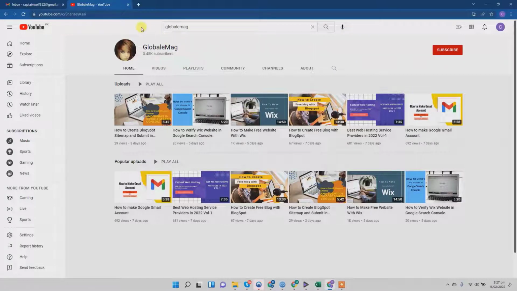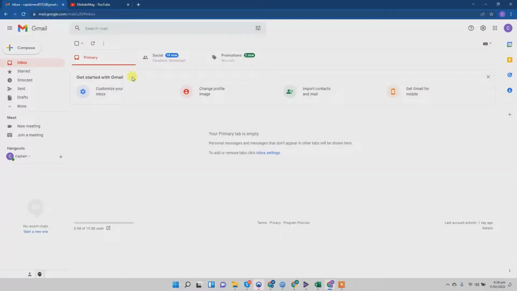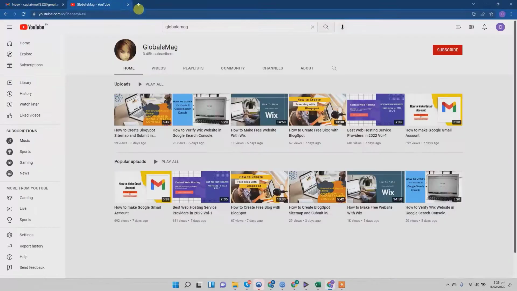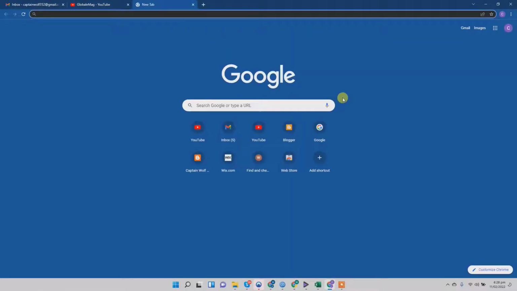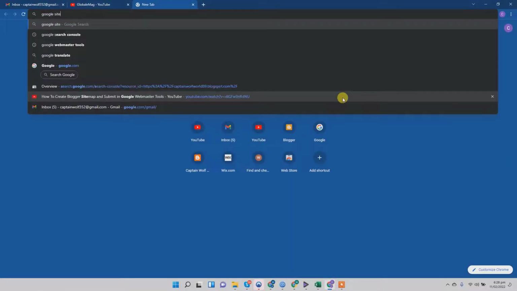So let's get started. How to create your own free website on Google Sites. For this, one basic requirement is having a Gmail account. As you know, we already created a Gmail account in our previous video, so we are going to use the same Gmail account. After that, what you need to do is type in Google Sites.